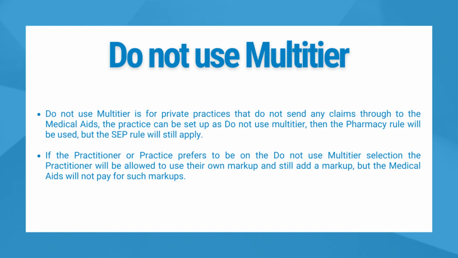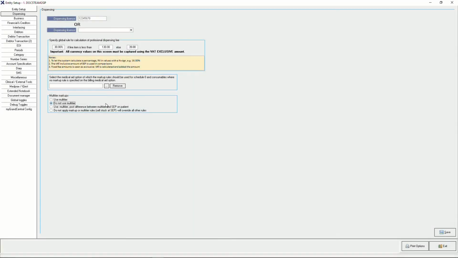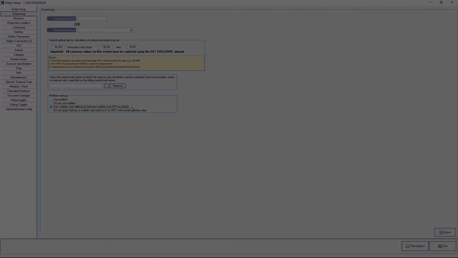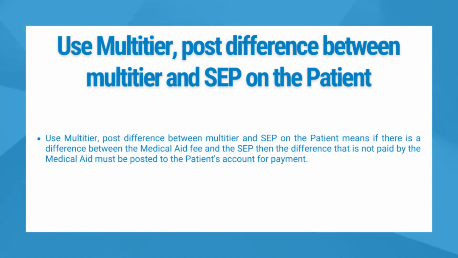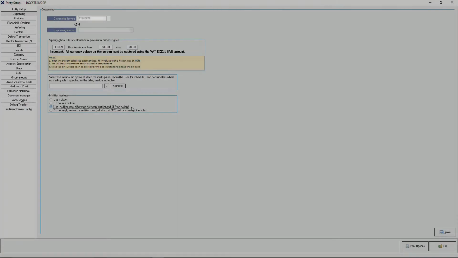If the practitioner or practice prefers to be on the Do Not Use Multitier selection, the practitioner will be allowed to use their own markup and still add a markup, but the medical aids will not pay for such markups. Use Multitier, post difference between multitier and SEP on the patient, means if there is a difference between the medical aid fee and the SEP, then the difference that is not paid by the medical aid must be posted on the patient's account for payment.